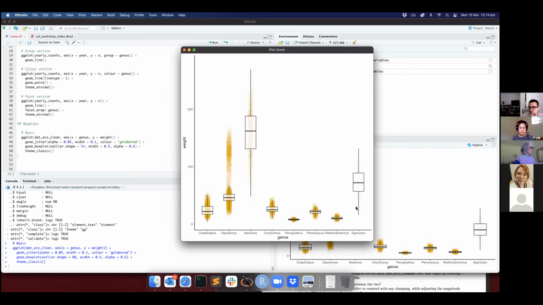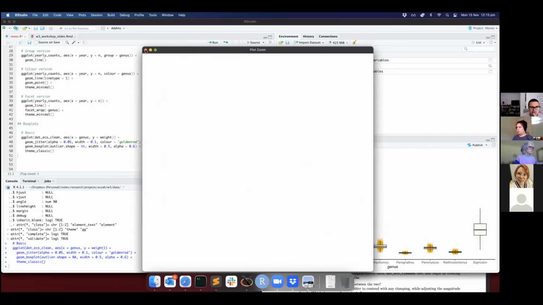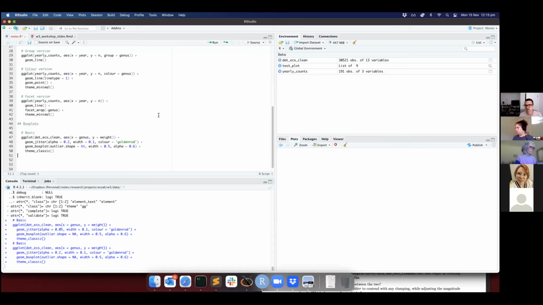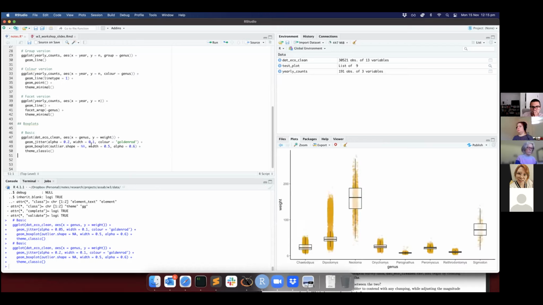I think the points are a bit, see, that's tricky. The points are too transparent over here because now Sigmadon is lost, since there are like 30,000 points here and 10 here. But the transparent box is cool. I like that. In which case we can probably go a little heavier with the visual weight on the points, so I can jack that alpha back up a bit. I don't know, let's try 0.2. Let's see what that does. Yeah, it didn't jitter them as much. So, okay.